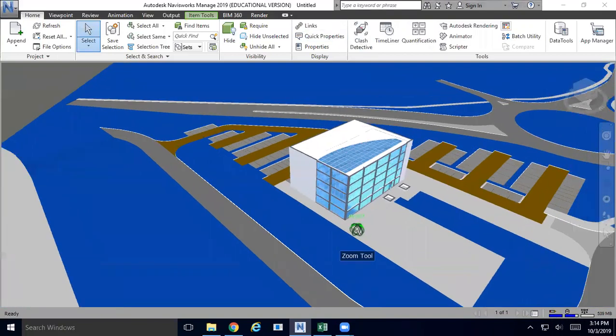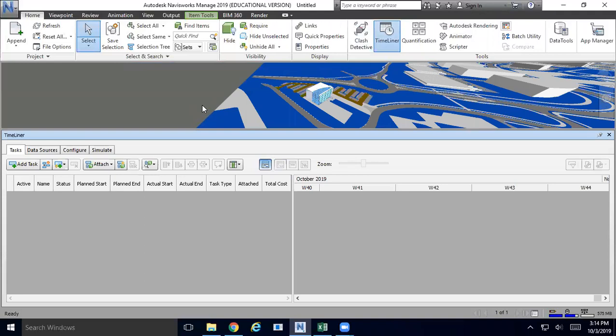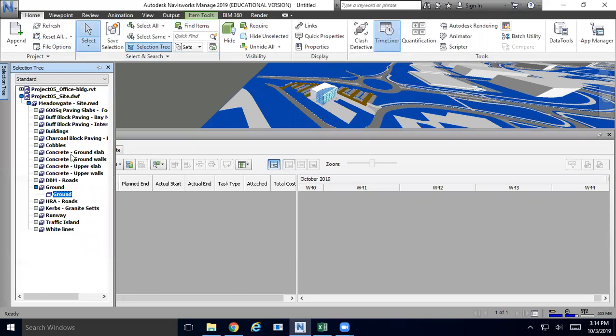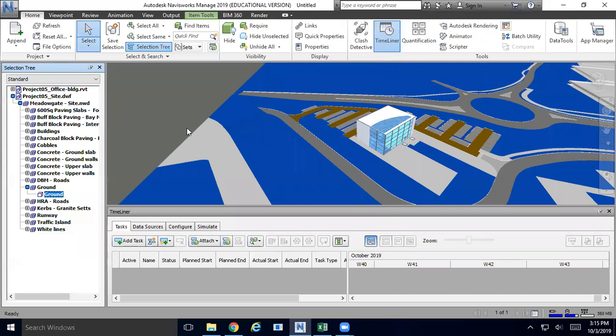Anyway, so now let's just open the timeliner. If you're on the tab home, just go open timeliner. Looks like you guys are just watching. Why don't you guys also do this yourself? We want to open the timeliner, and also we want to open the selection tree. So this one will show the objects here, and let's pin it. So this is the user interface we want to have for the 4D simulation.